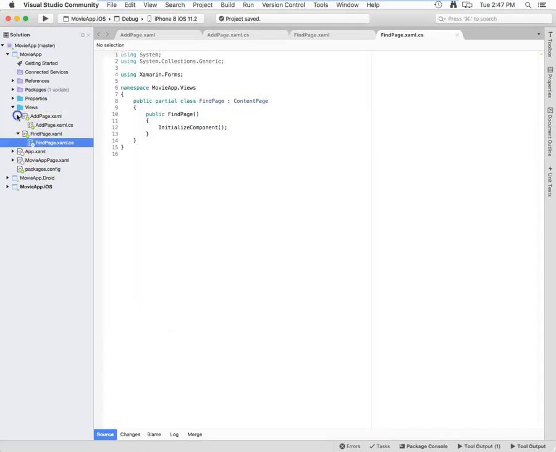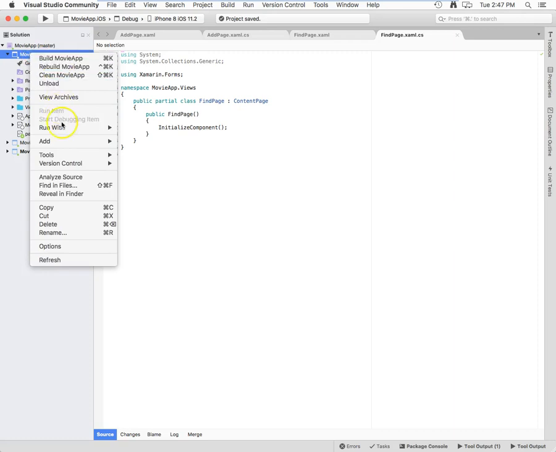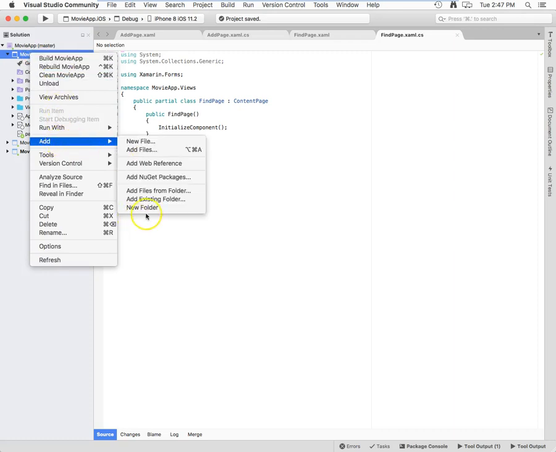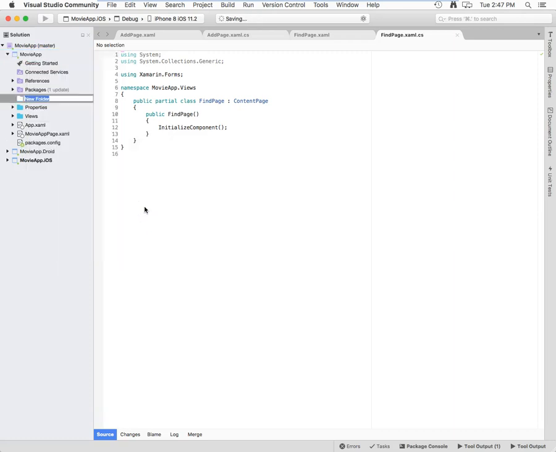Okay, so I've got my add page, I've got my find page, and then what I also want to do is create a custom folder. I'm going to do a lot more work in this app, so I'm going to create a folder called custom. Actually, I'm going to capitalize that. It doesn't matter. This is only for your own organization.